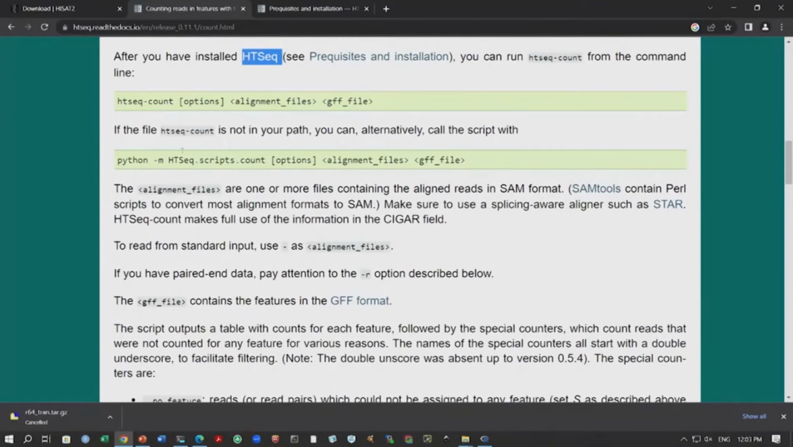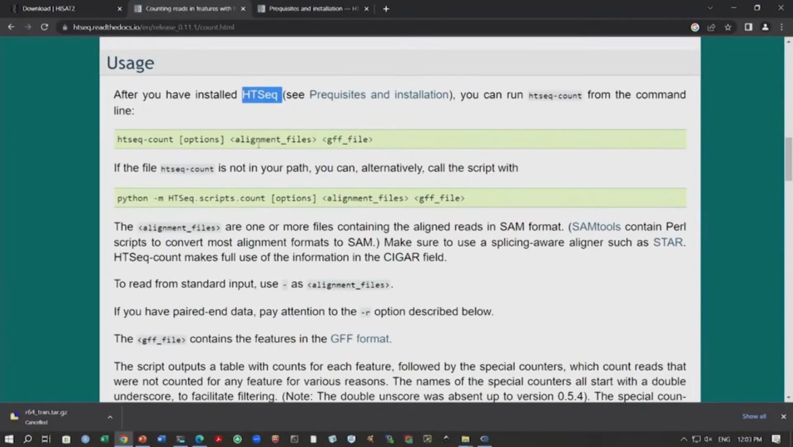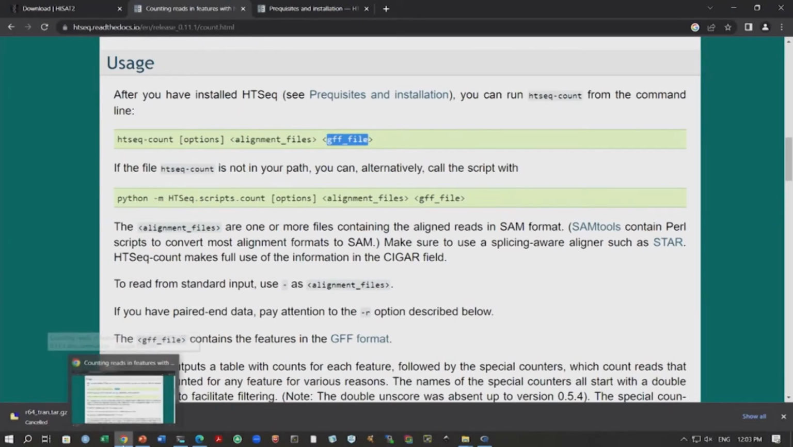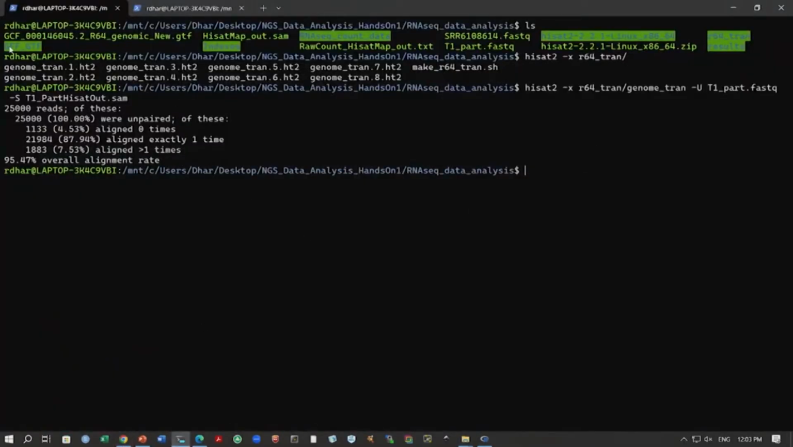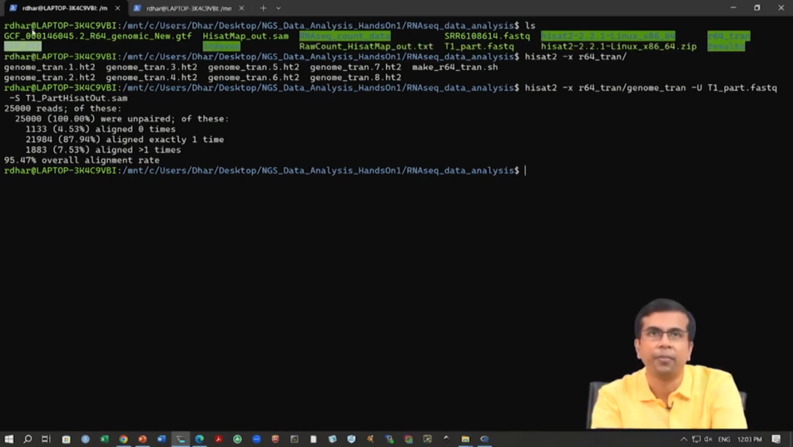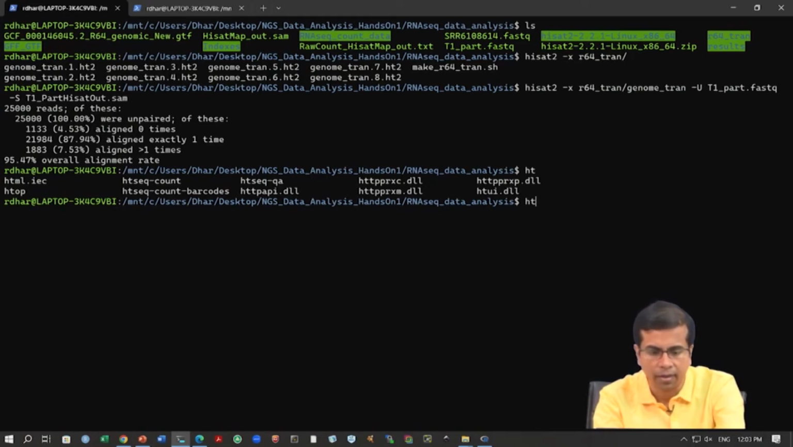Here are the options. Again, we will not use any options. So, what it needs is the alignment file, the SAM file that we generated, and the feature file, the GFF file. Okay. So, we have downloaded the GFF file. Let us see, the GFF file is here, GFF GTF. You can see this inside this folder, and I have simply copied this genomic .gtf. This is the file that you can simply use. So, let us see if we can run this HTSeq count, because I have already installed this.